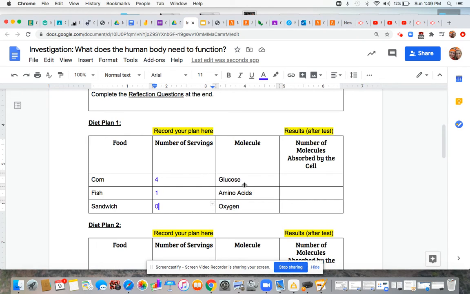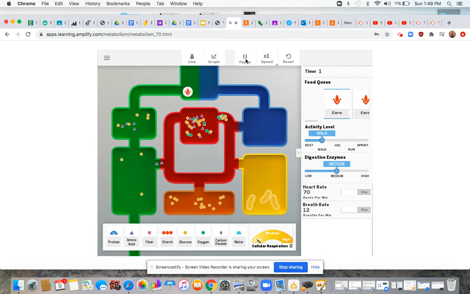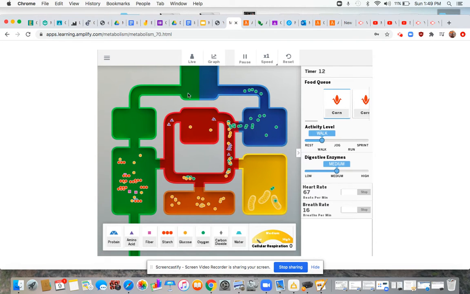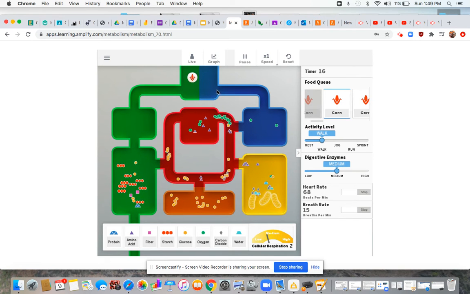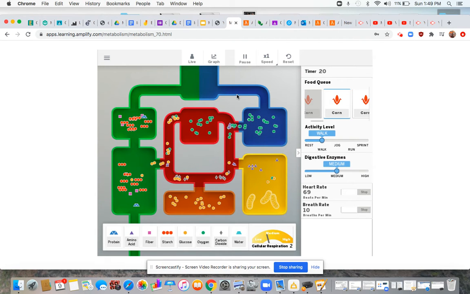And then after we run our tests, we're going to record those molecules absorbed by the cell. So I'm heading this way. Once I've got my food in, I'm going to hit play up top. And here we go. My first piece of corn is being eaten. So just as a quick reminder, the green part here is the digestive system. And over here our blue section is the respiratory system. So you might want to pay attention to what molecules are being broken down.